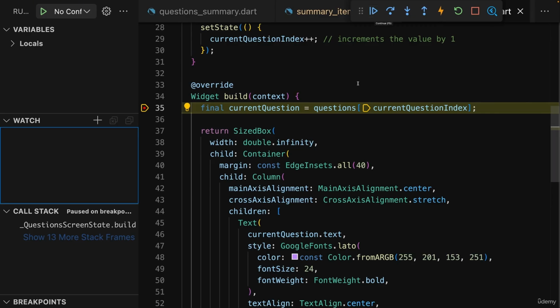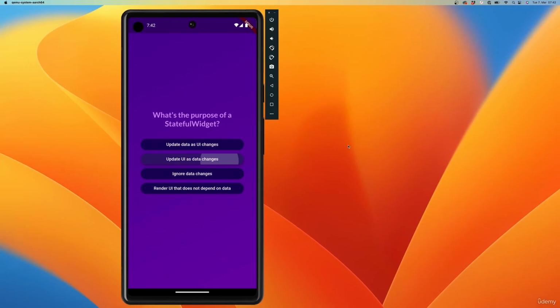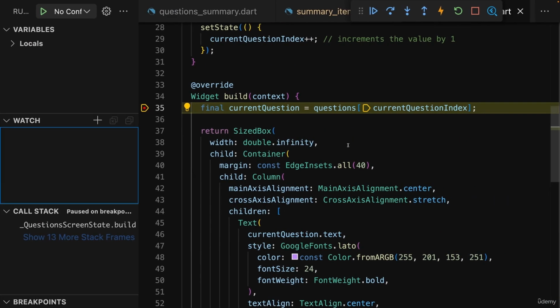And this all works despite the Dart code being compiled to machine code. Flutter does all the heavy lifting of linking the app execution on my device, which happens in machine code, back to my original source code. And that's this extra work that's being done by Flutter behind the scenes in debug mode. Now here I can, for example, hover over values, for example, the current question index property here, to see the value that's currently stored inside of that property.